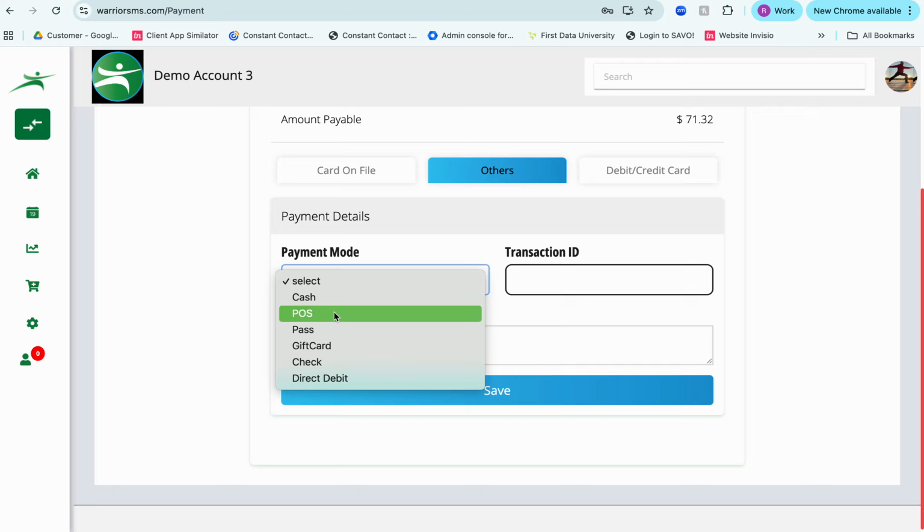POS, maybe you went into Clover and scheduled a billing and you want to use it that way. I don't recommend it, but for a single purchase, like a water bottle or a pass that expires and doesn't renew, your point of sale is fine.